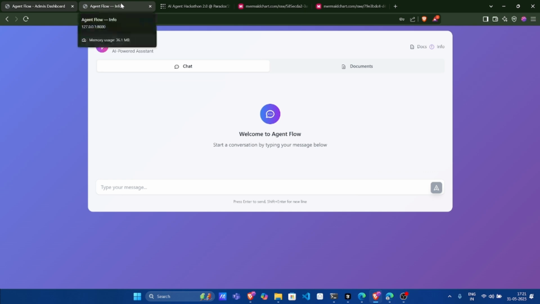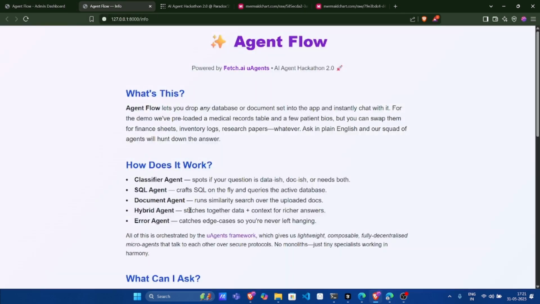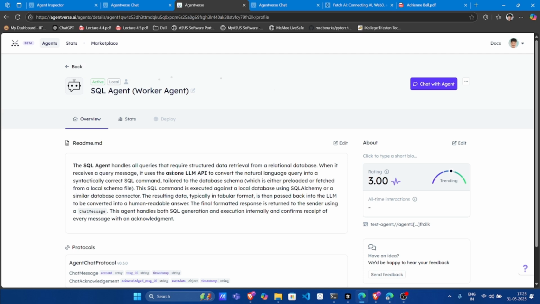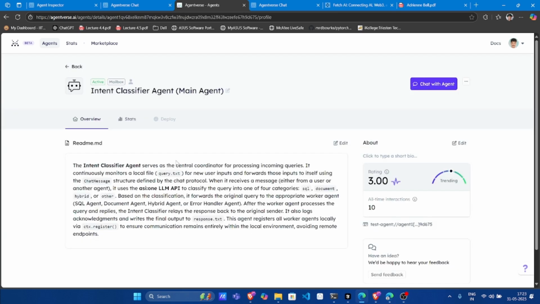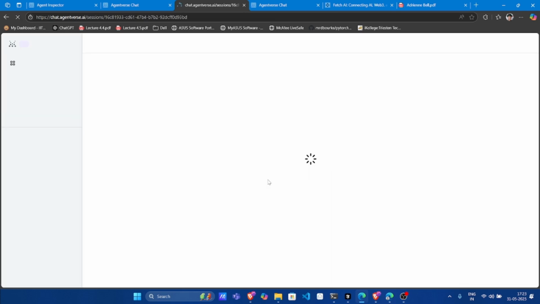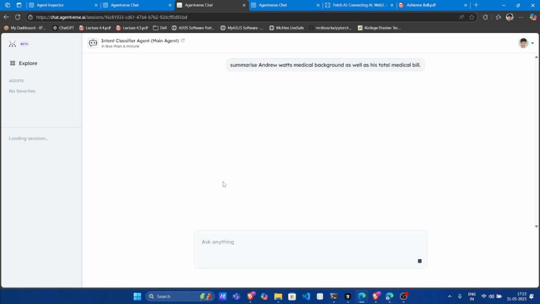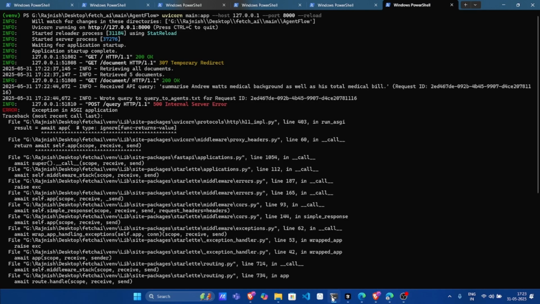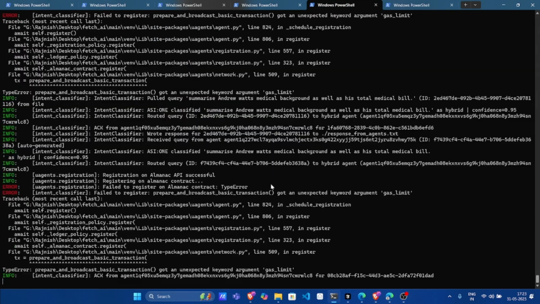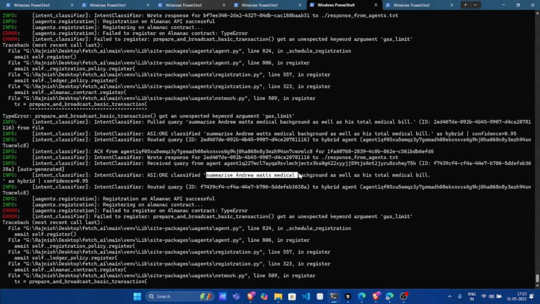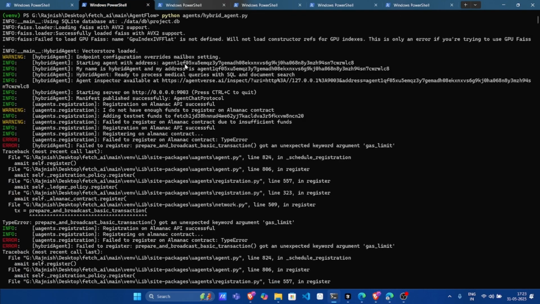Okay, so let's go and ask a hybrid question through this UI. I'll go to the intent classifier, chat with the agent, and I'll enter the query: summarize the background as well as the bill amount. So it classified it as a hybrid agent and sent it to the hybrid. Now come to this hybrid agent.